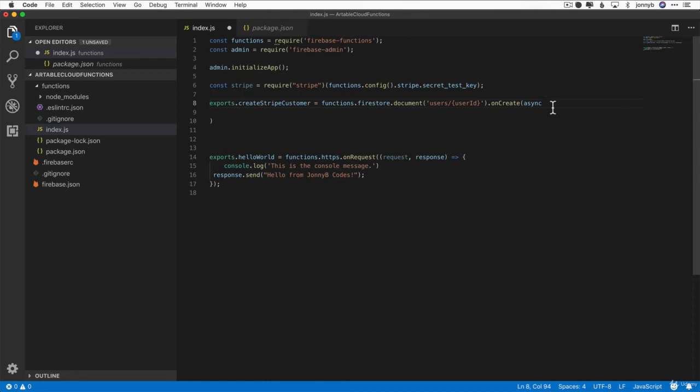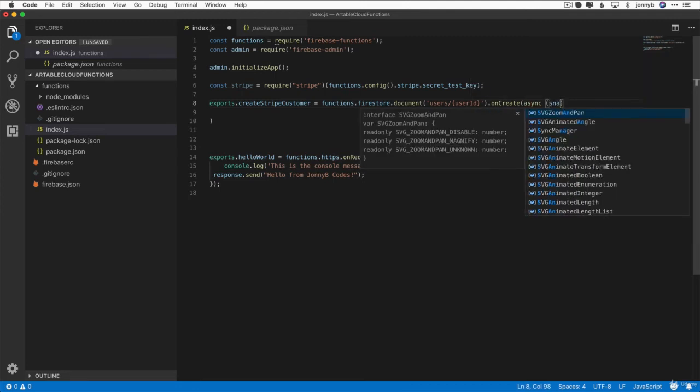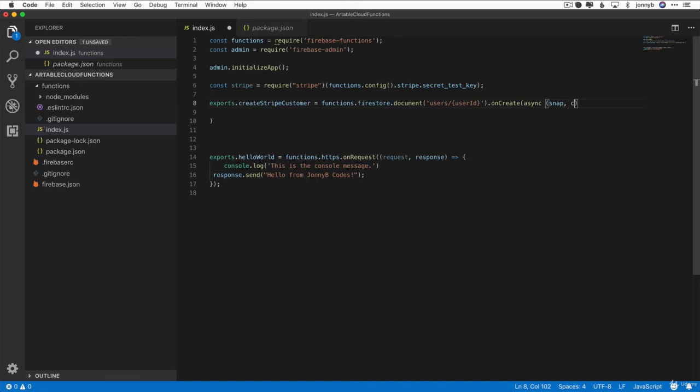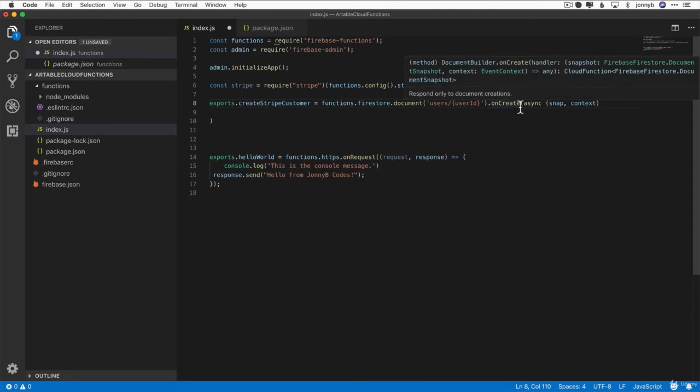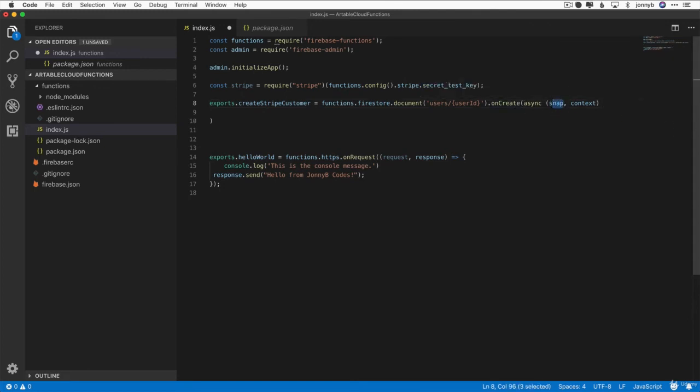Now, as part of .onCreate, we get back a snapshot document and context. Okay, so this is what we are getting back as a result of onCreate being triggered. We get the snap, which is a document snapshot like we've been using in Xcode, and contains the data for the new document being added. The context is the context in which an event occurred. An event context describes the time an event occurred, a unique identifier of the event, the resource on which the event occurred, if applicable, and authorization of the request that triggered the event, if applicable and available. Okay, so we are getting the snap and the context.